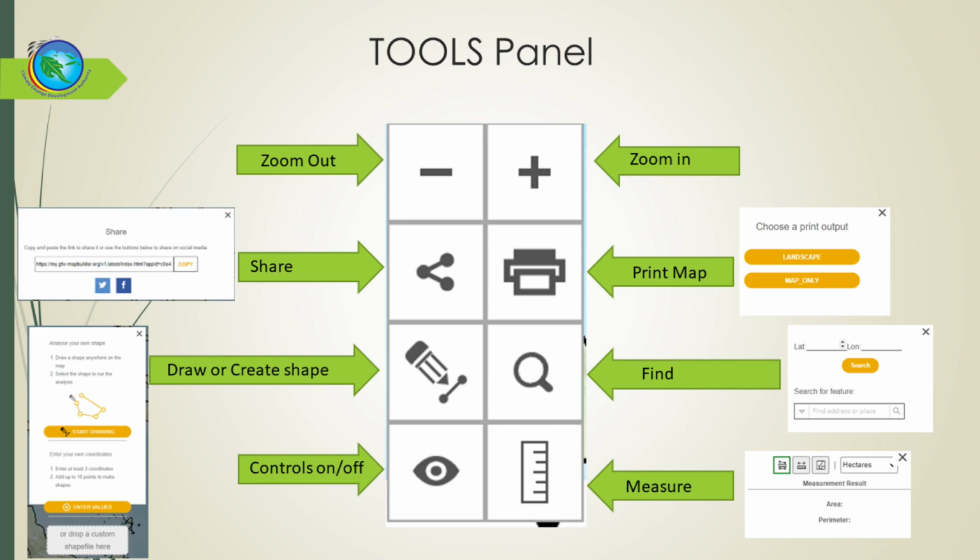The search or find button is used to search specific areas either by longitude and latitude or landmark name. Finally, our measure tool is used to measure the area of any polygon or layer we select. The controls on and off functions as an on and off button for the tools and main panel that hides them from the base map when not in use.